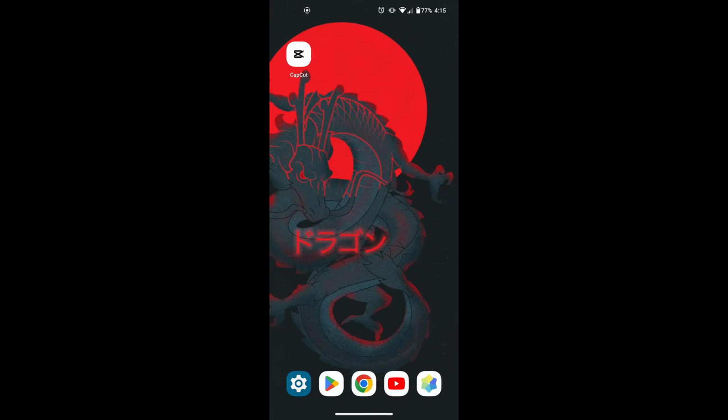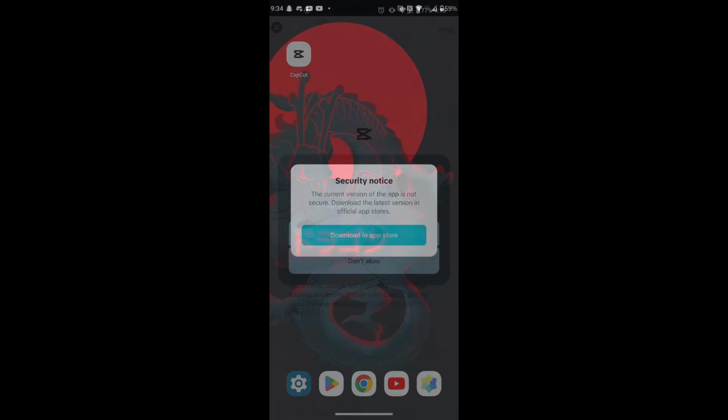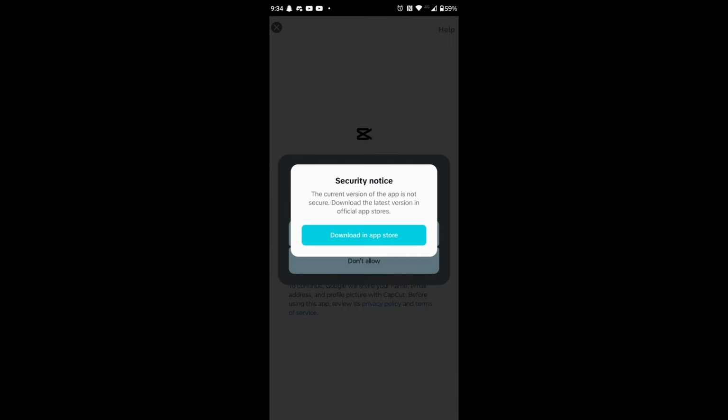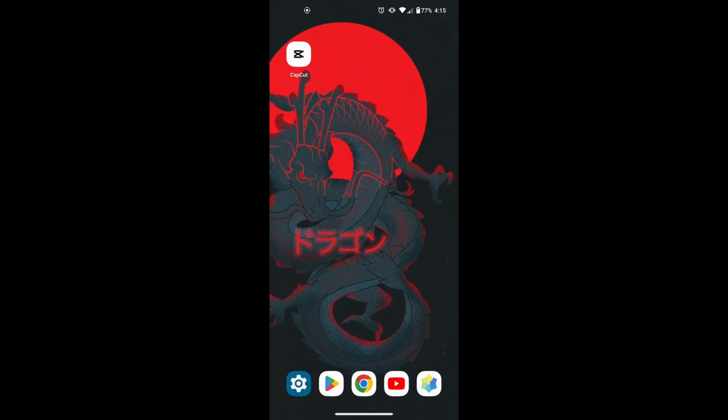In today's video, I'm going to show you how to fix the CapCut security notice issue. Let's get started. First, you need to clear the cache and data of the CapCut app installed on your phone. Corrupt caches and data in the app can cause various problems, including error codes.